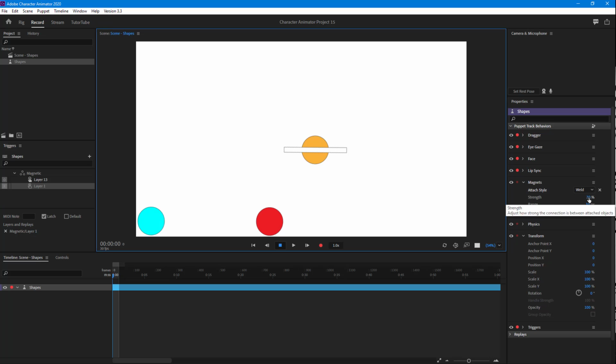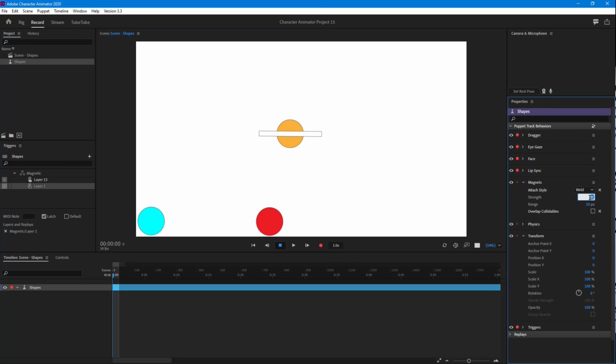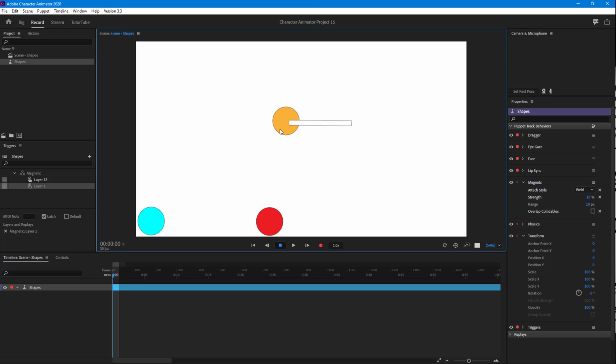So another option you have is strength. If I were to click and drag it, you can see that this is the strength at 30%. If I were to do 10%, then what happens is that the pull is much slower, as you can see. I can increase and decrease the strength altogether, just like that.